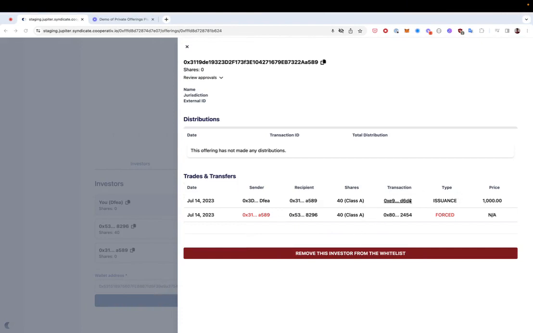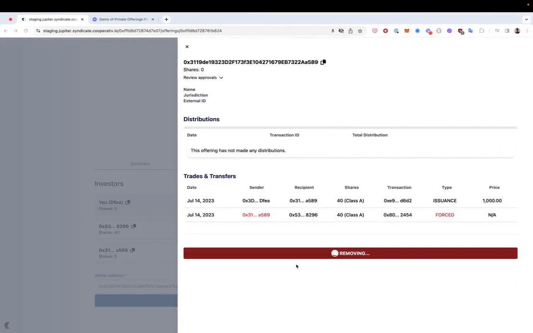Okay, and we can see a record with the transaction hash of that forced transfer. And now we can remove the person from the whitelist. And we're really trying to record the transaction hashes of basically everything that happens in the offering. And the value of that is it allows a really robust auditing process where the auditor can use the Block Explorer to confirm any of the information they find.